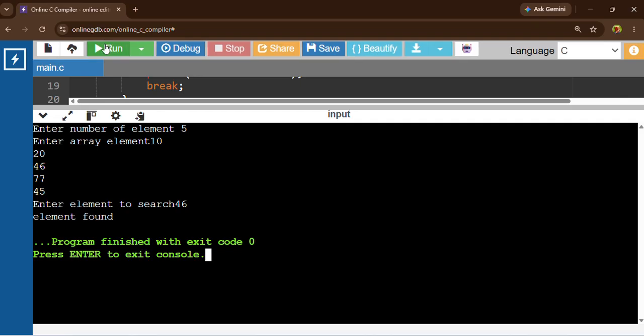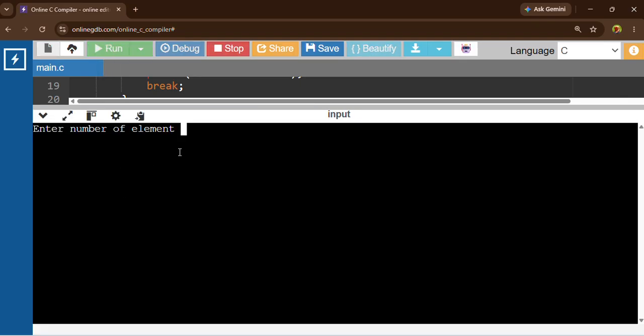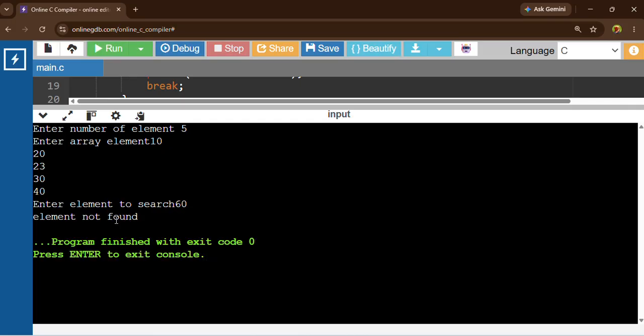Now again we run it and try to find an element which is not in the array. 10, 20, again 23, 30, 40. Okay. Now I want to find 60, and 60 is not present. So it gives us the output: element is not found. The program is executed.